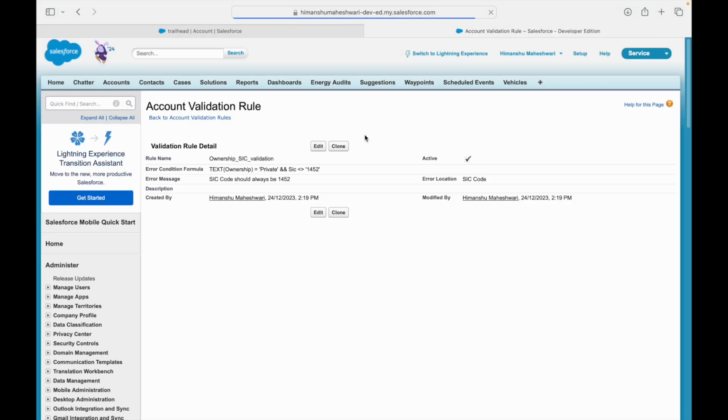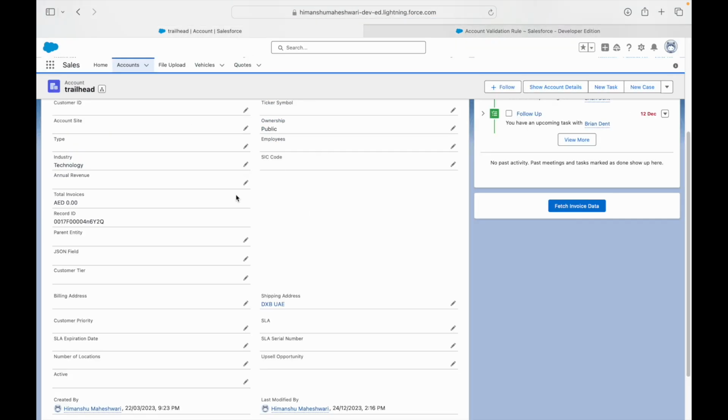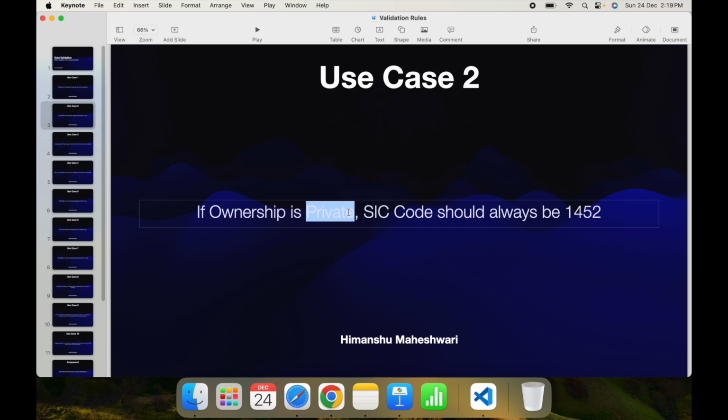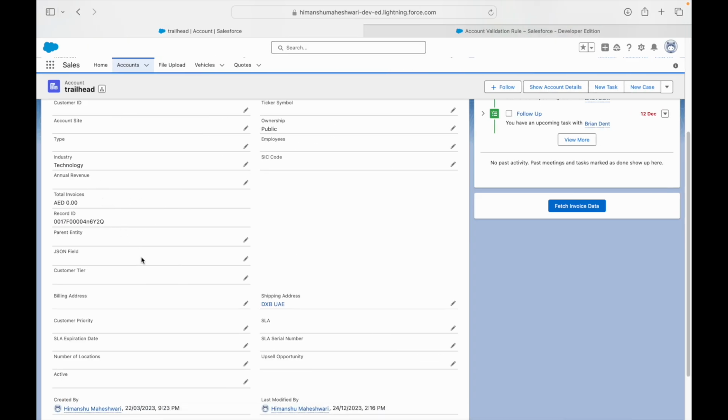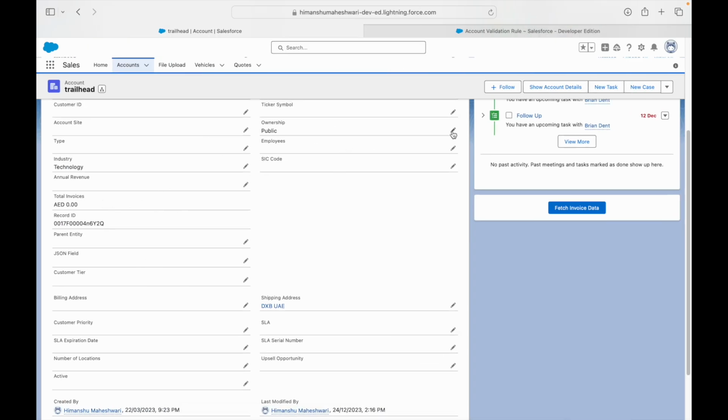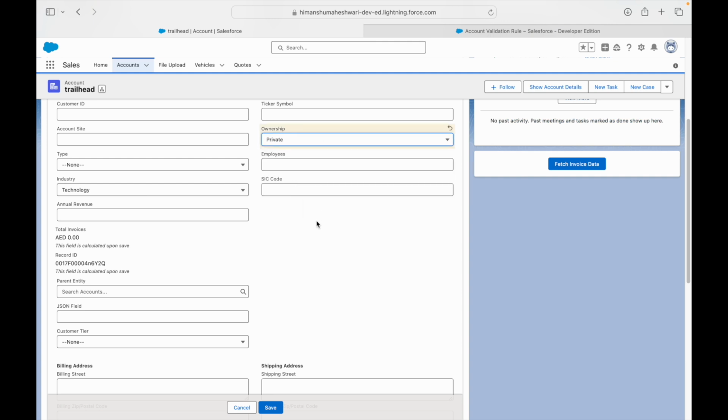So this is activated. I'll just go back here. Now, what do I want to do? I want to say ownership as private. Where is ownership? This right here. Just say private, and SIC code, I'll say 1452. Should this save fine? Yes, it should save fine.